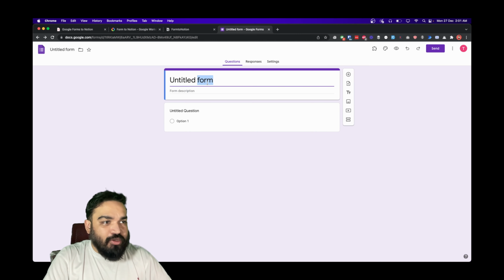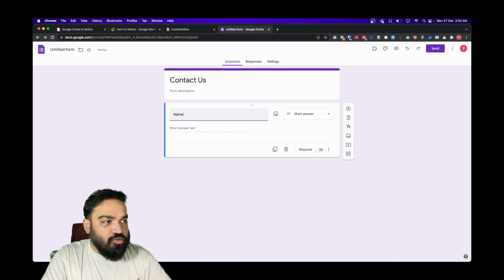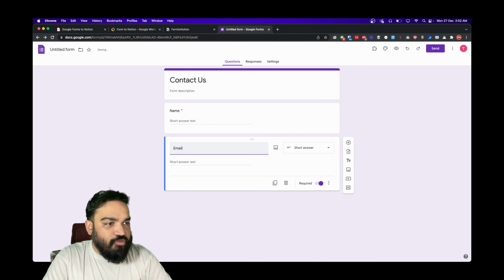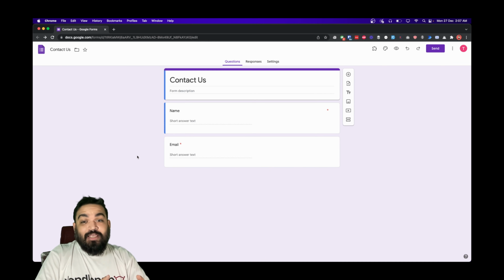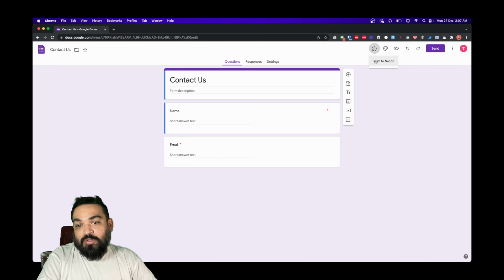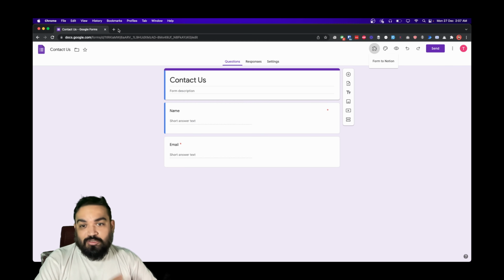Let me just create a quick form here. Contact us. Let's imagine that we are creating a contact us form for our website, and let's do name and email as our defaults. I'm going to enable required for this. Let's just do 2 fields, and these 2 are required. Once your form is ready, the add-on should be available under the add-ons button. Click on form to Notion to be able to start linking your form to the Notion database that you want to store the data in.